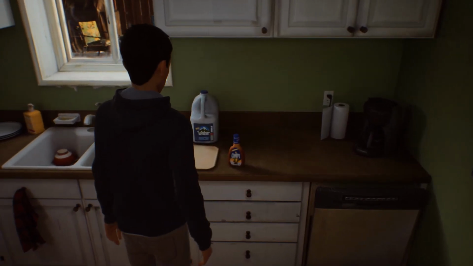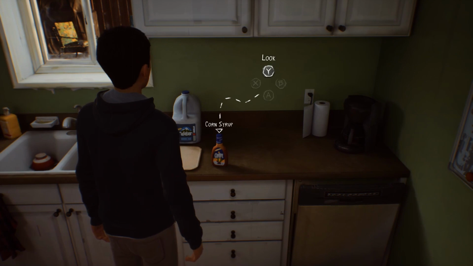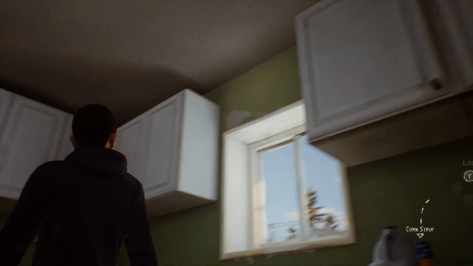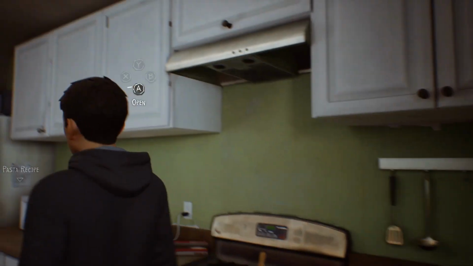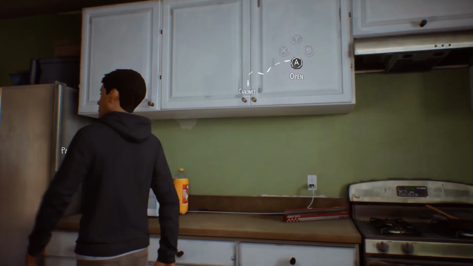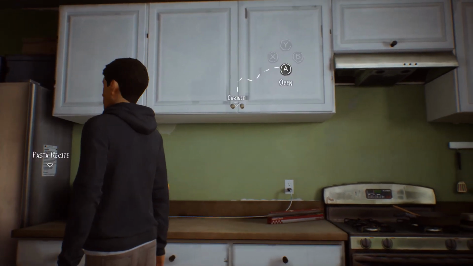We got another interactable here. Is Dad baking something? I think we got something up here. I'm looking for something that's actually interactable. Okay, here we go. So this one, it says A.